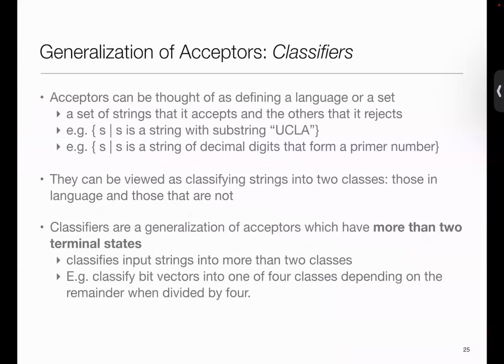Those are acceptors. There's a generalization of acceptors called classifiers. In acceptors, we were only doing pass and fail. But more generally, I may be getting inputs and I want to categorize them, put them into one of K categories. The UCLA, USC example is like that. I have UCLA or USC or nothing. But it could be more general.